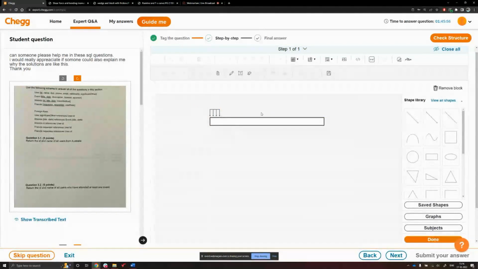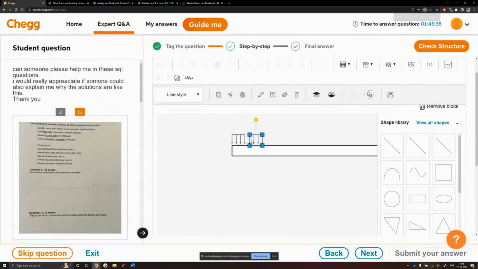Now to extend this, you have to copy and paste. So you can use the hotkey Control C to copy and Control V to paste, or you can use these options at the top, copy and paste. So after you paste it, make sure the gap is same like the first and the second arrows.